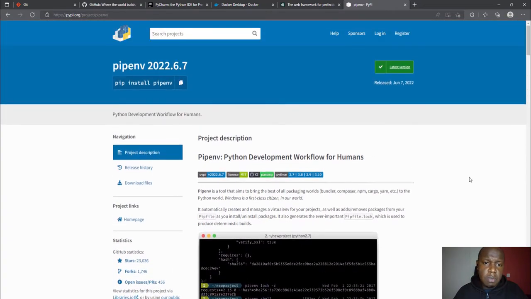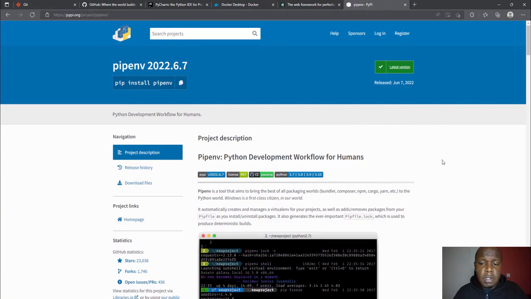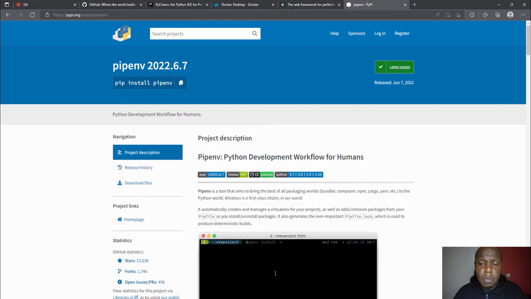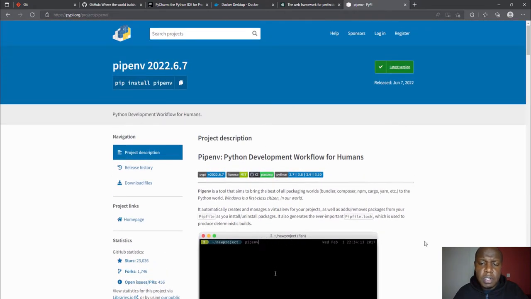And this is the documentation of Pipenv. And for all these, I'm going to share the links in the description below. I won't go into the details of these software. You can refer to them in the links that I'm going to share.